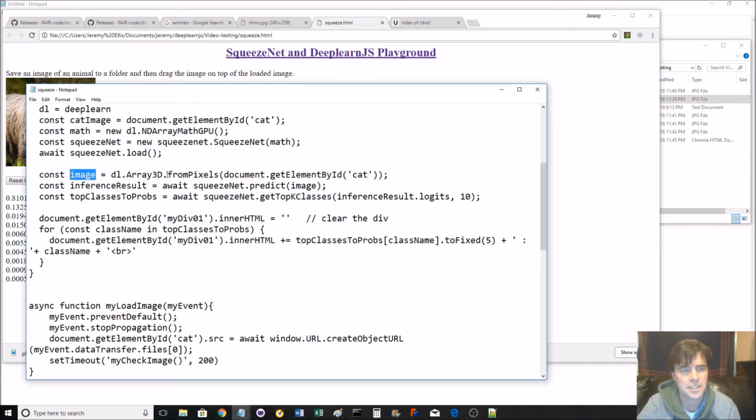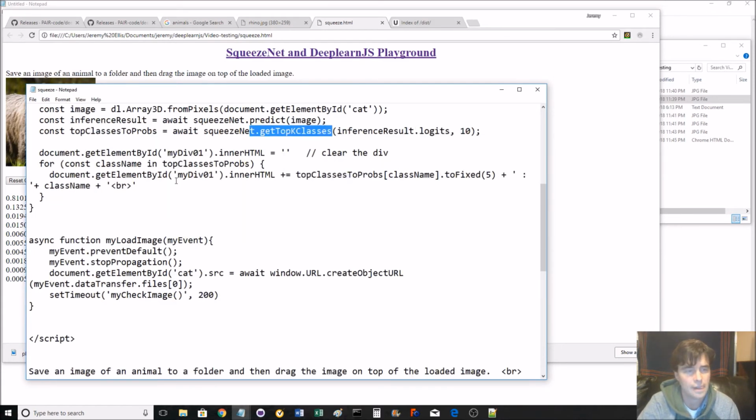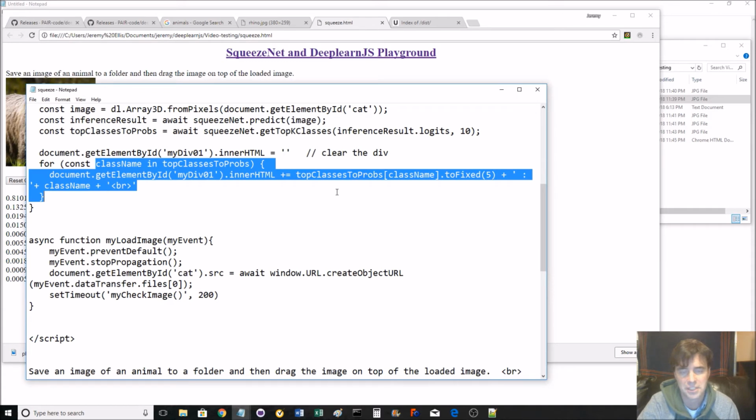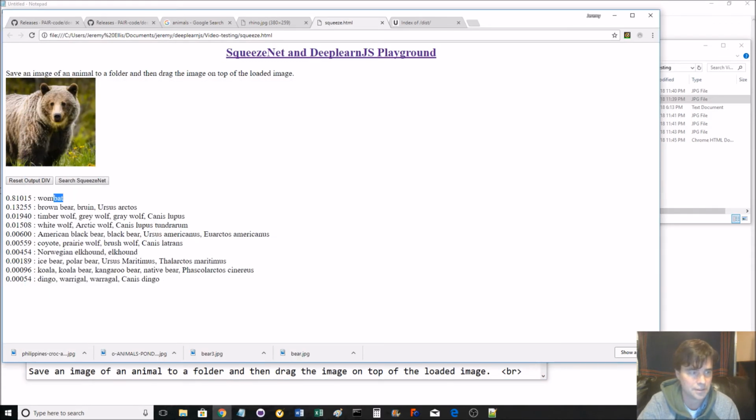Here it's creating an image from the image of the cat. It's making a prediction on that image, and it's getting the top predictions. Then it's clearing out the old predictions and putting in all the information. That's what's printing all this information right there. Okay.